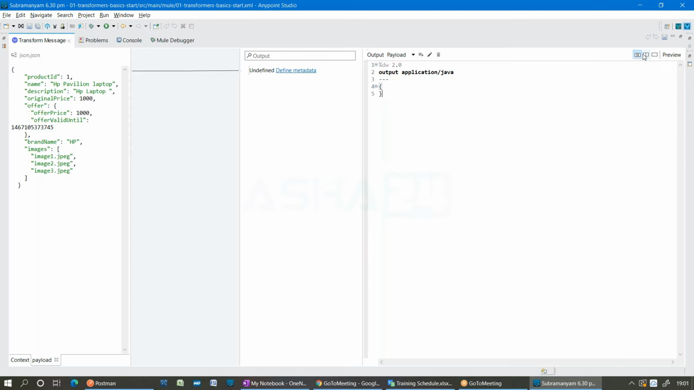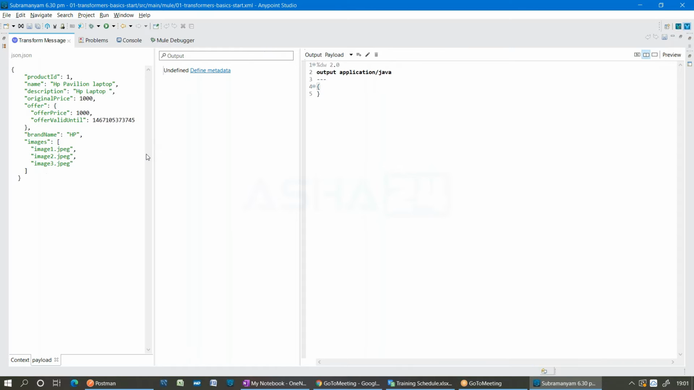So there is a view here, three views. Click on the second view. Unwanted space will be removed. Now, simply use the preview option. So right now, I said in DataWeave, if you use two curly braces, what does it mean?